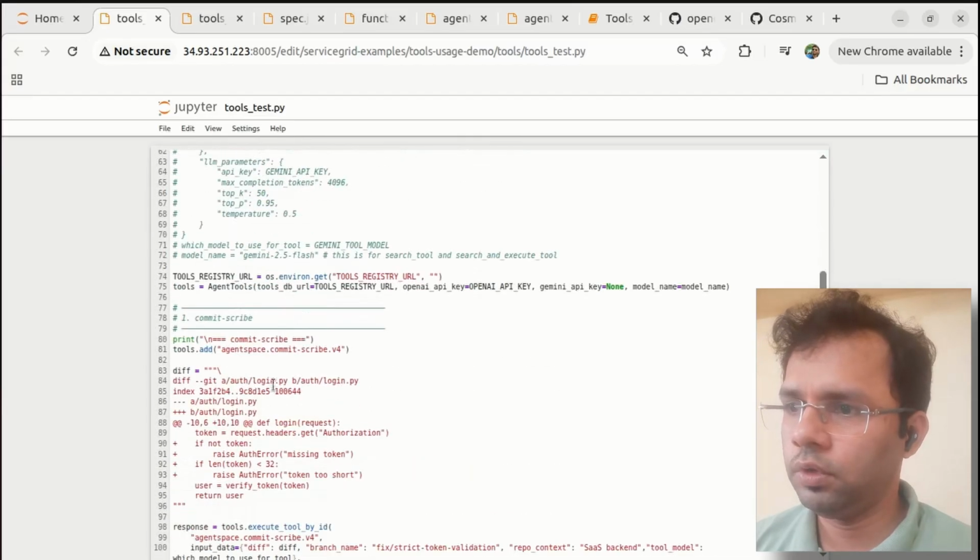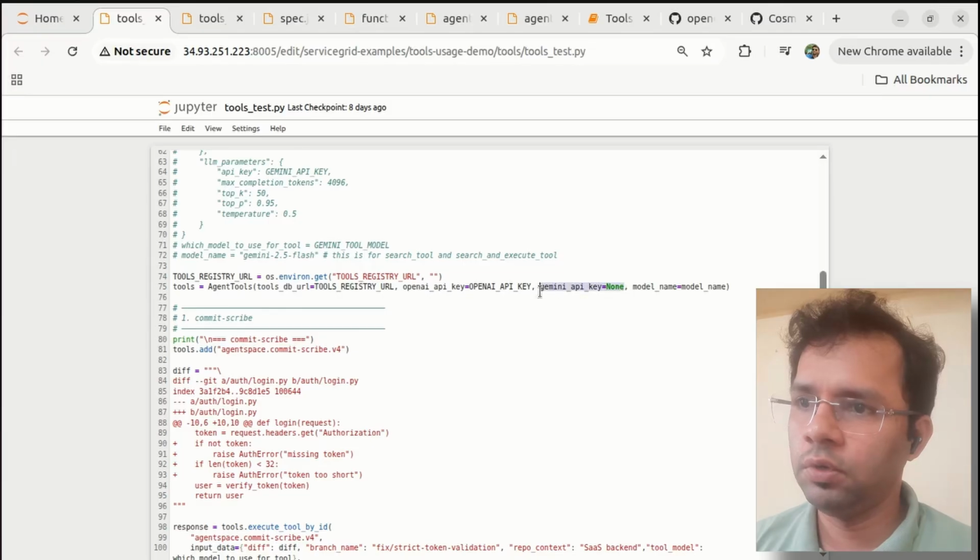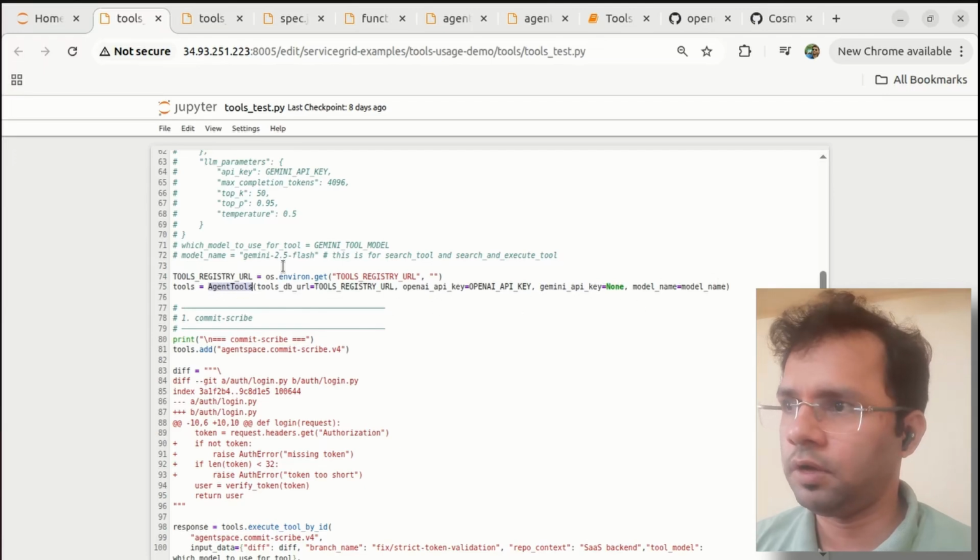So it reads the env file and takes whatever necessary env variables, and then it creates an agent tools, and you have to provide the registry URL, OpenAI key or a Gemini key, or a model name if anything else is required, right? Basically we can pass that. We need to create a separate key in this agent tool class, and we need to send those in case it is required.